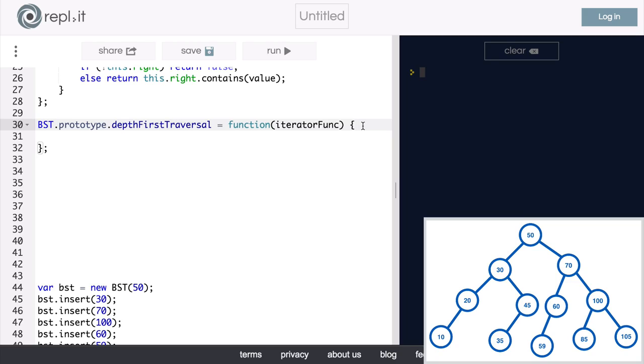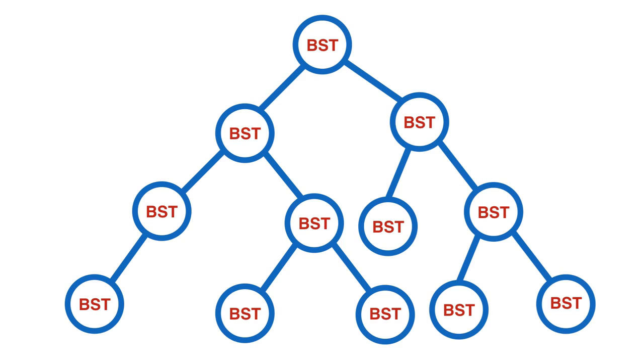Let's quickly look at our animation of how depth-first traversal will work. As you can see, with this method, we will be following every branch all the way down to the bottom and running our iterator function on every node all the way down to the bottom before we move on to our next branch.